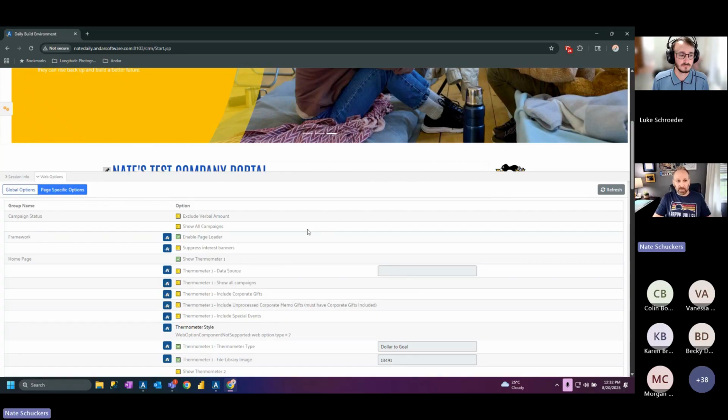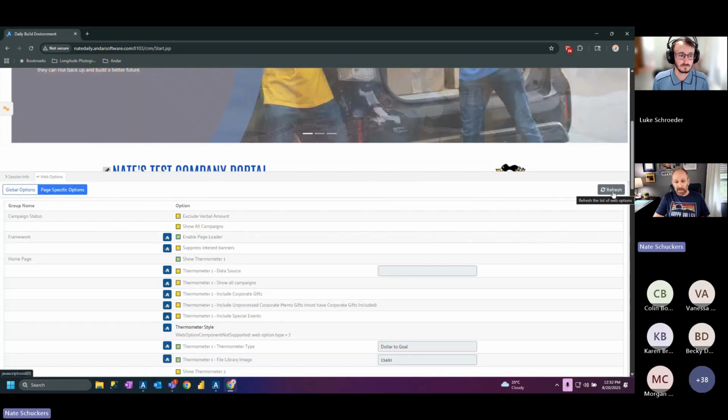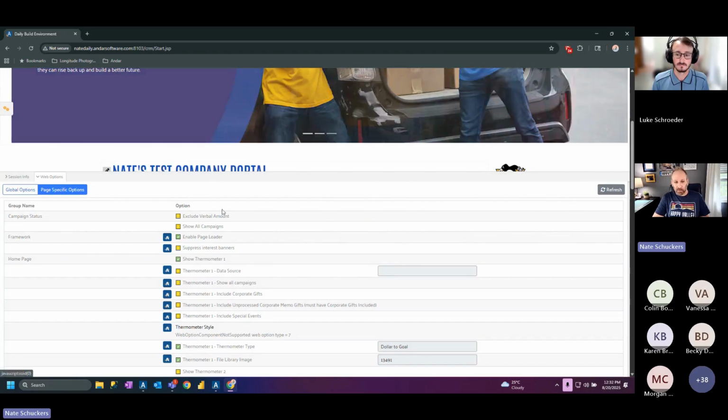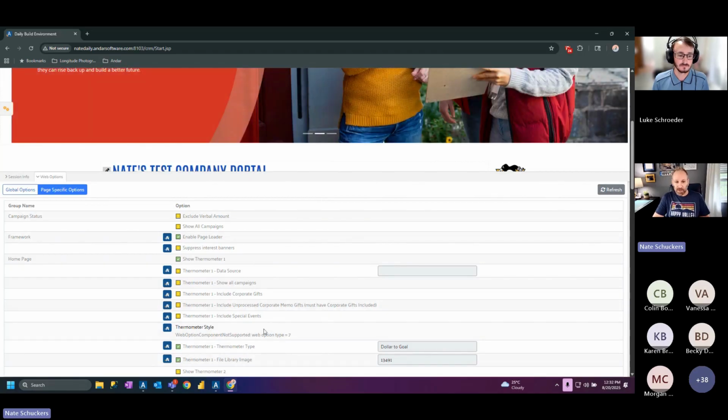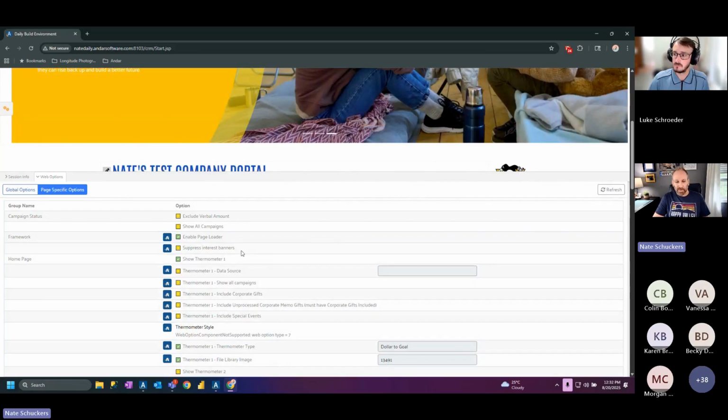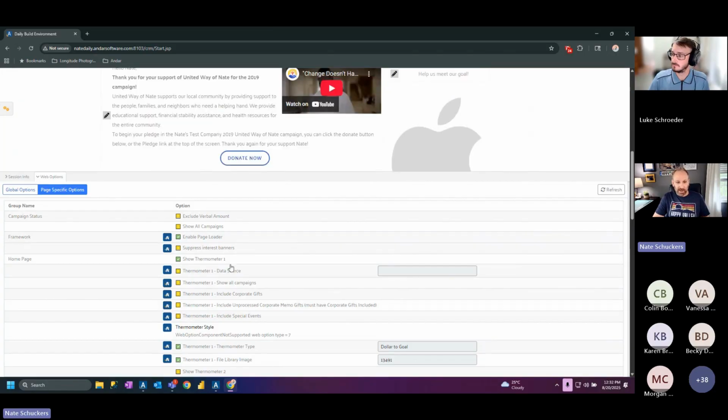So as you go through different pages, there's this little refresh button. So if I were to go from the home page to the pledging page, I would want to click this refresh button, because this refresh button is going to refresh the page specific options that are available there. So I don't think it's going to change anything on this screen, but if I click this, it should refresh it if it needs it. If it doesn't need it, it's not going to do anything. So yeah, refreshed, but nothing down here has changed.